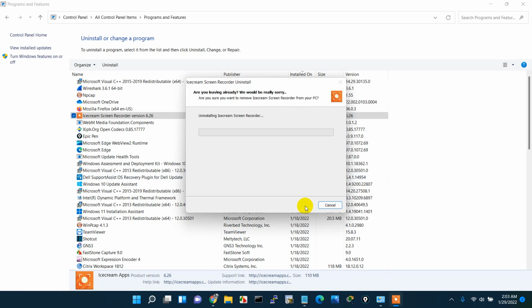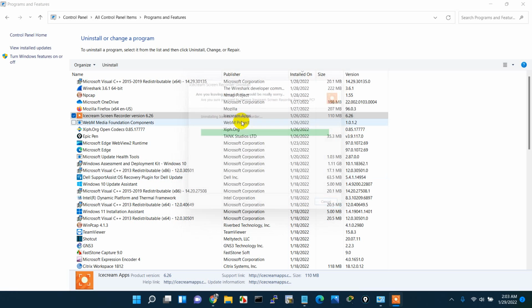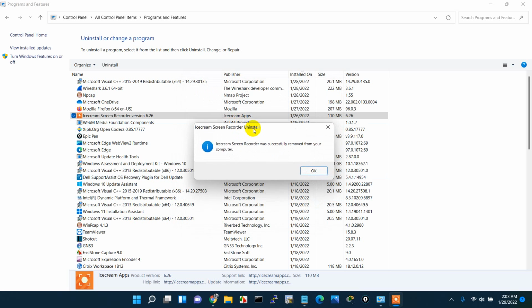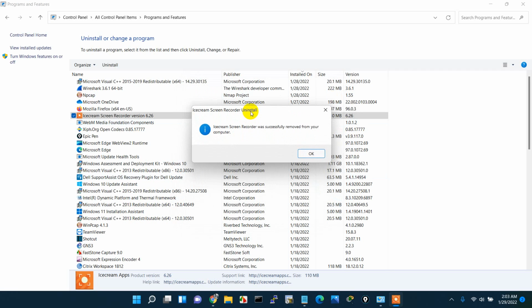Okay, and next, uninstalling Ice Cream Screen Recorder. It will take just a few seconds, depending on the size of the application or software. It will take a few seconds to a few minutes, or sometimes even more.